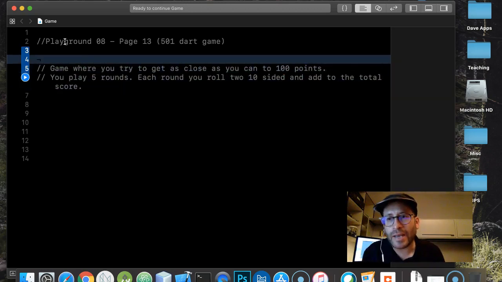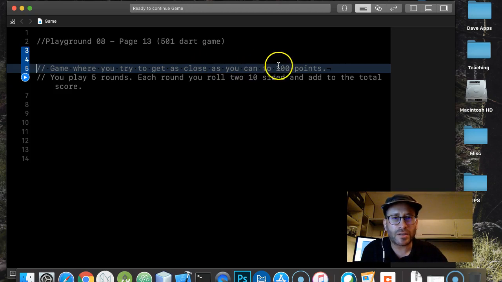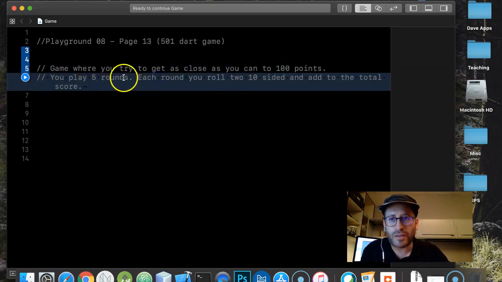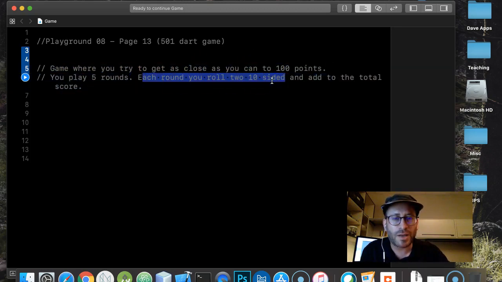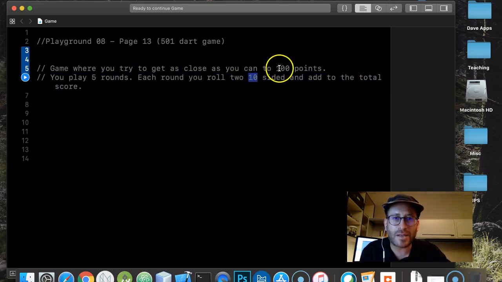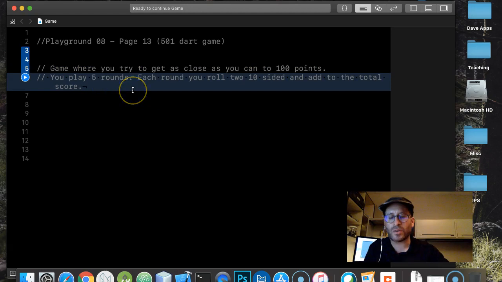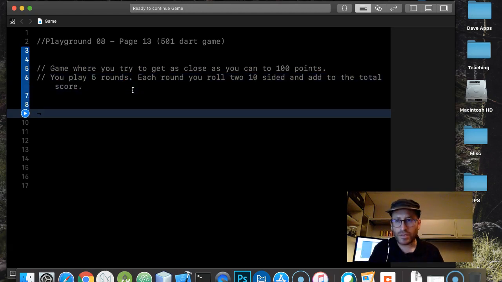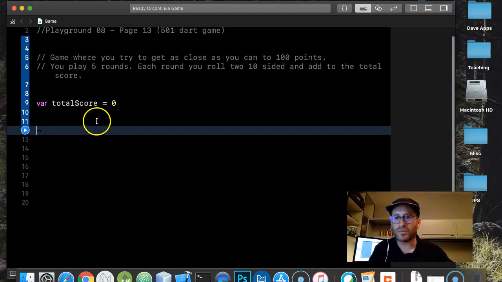In my game, you try to get as close as you can to 100 points. You play 5 rounds. Each round you roll a 10-sided die and add to the total score. So I suppose if you roll 10 ten times, that's 100 points, but we'll see how close we get. First of all, we need a variable called total score, and we're going to start it out at 0.